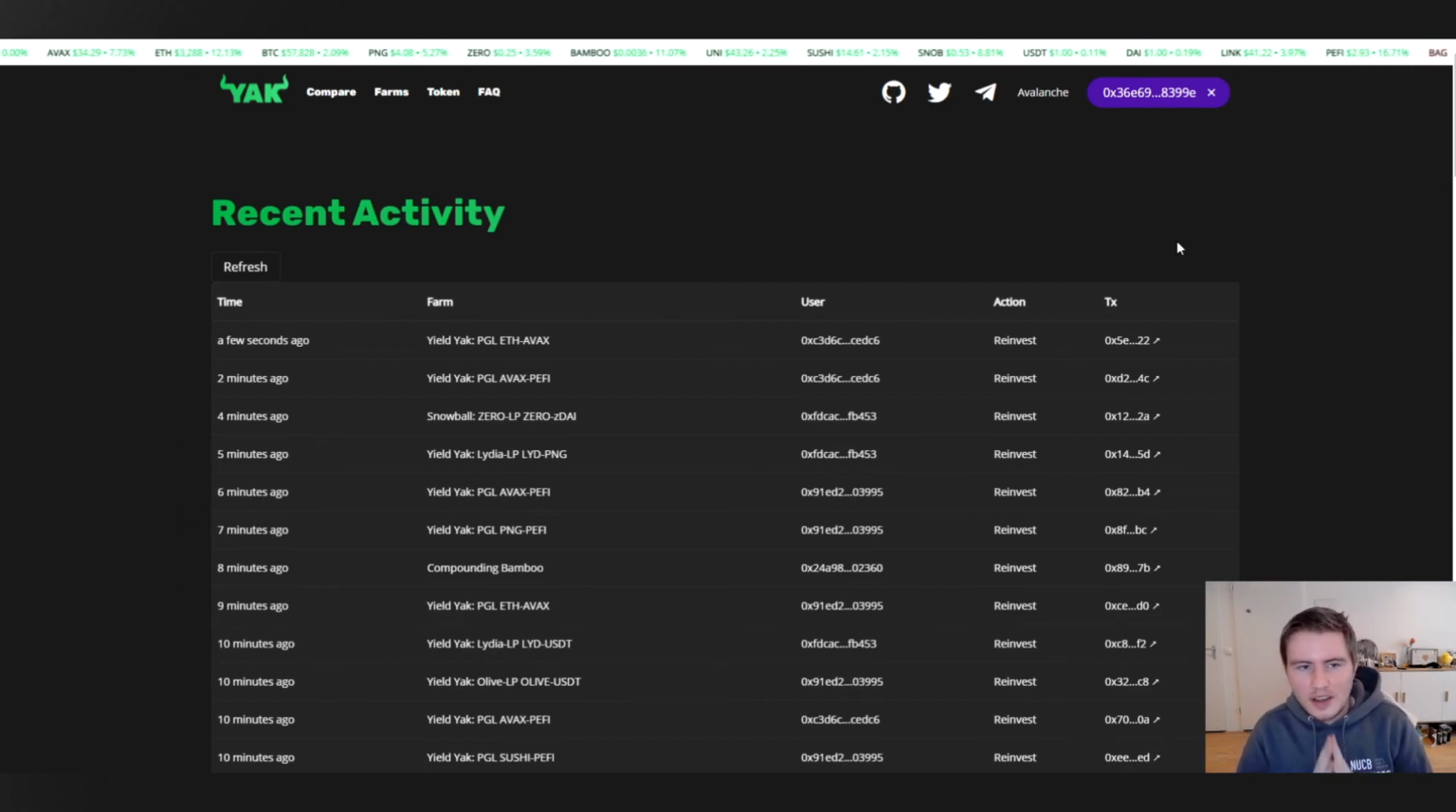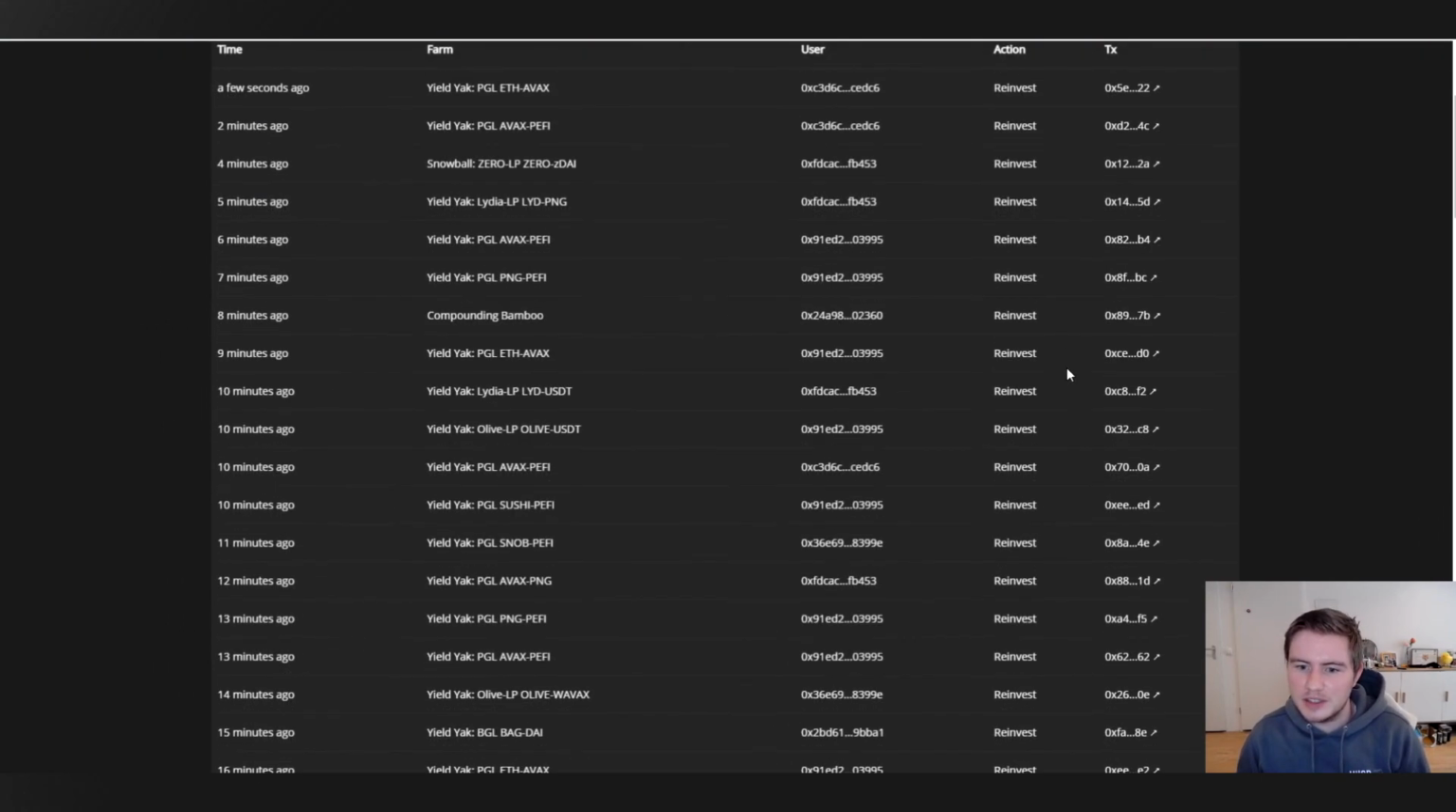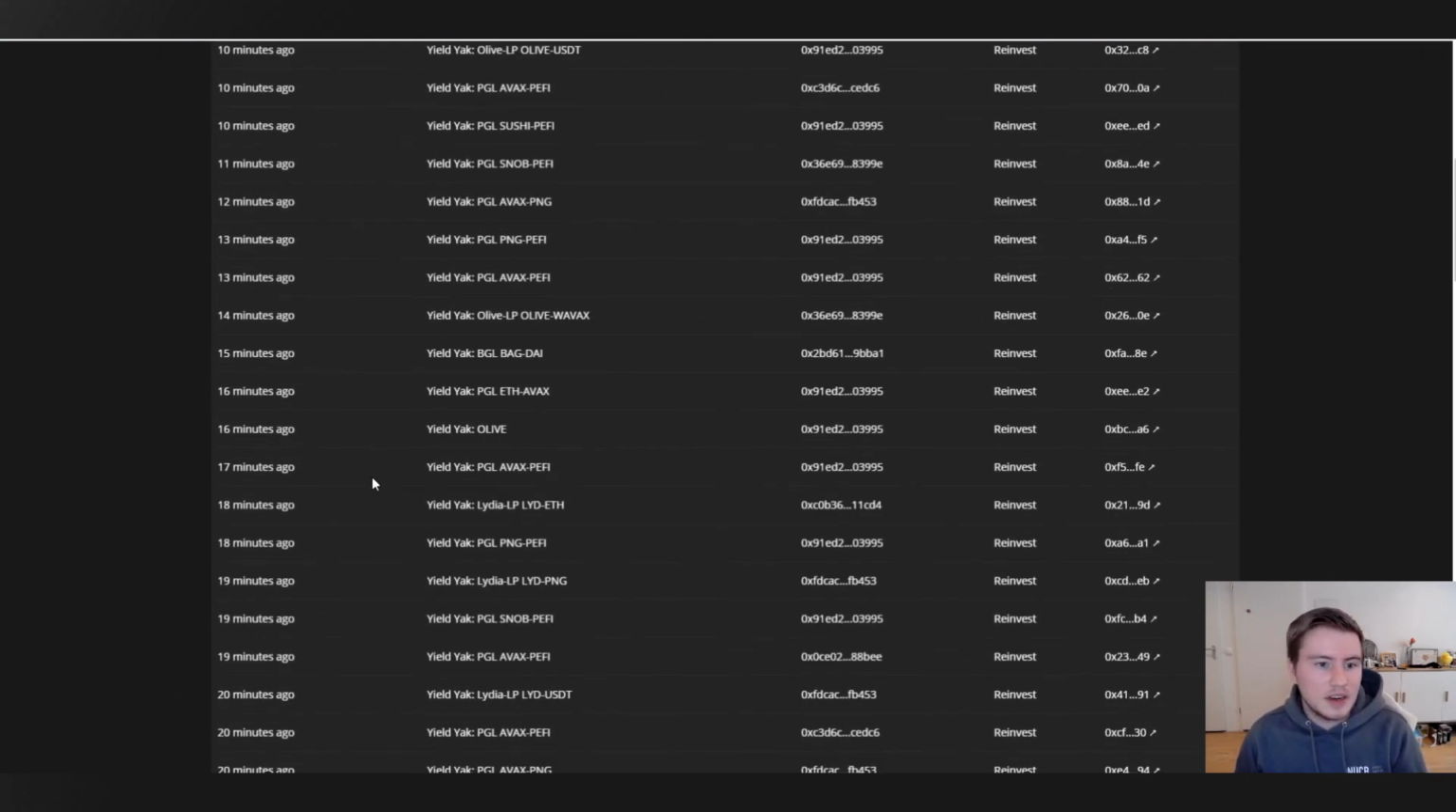Now, as a normal user, you may never have to use this, but if you ever want to do some analysis of what's going on within the Yak ecosystem, this is the place that will show you whenever someone presses the reinvest button, for example. So as you can see, they happen a couple times per minute for a variety of different pools. I think that's a sign of a healthy ecosystem. You can also get a bit of an idea of which addresses are really hunting for the best reinvest incentives.